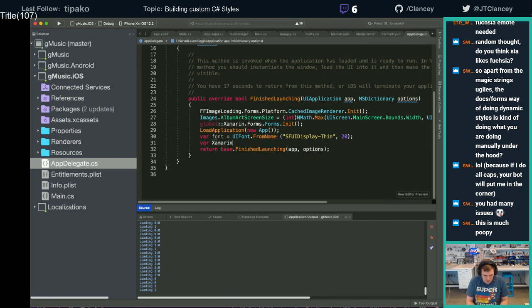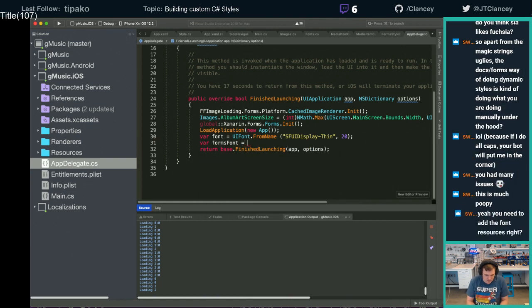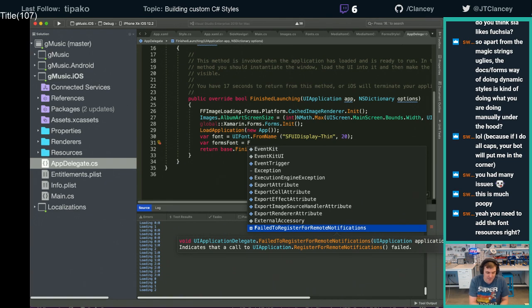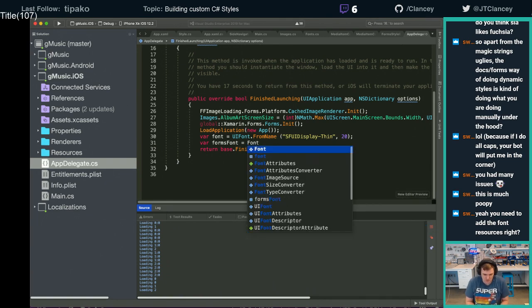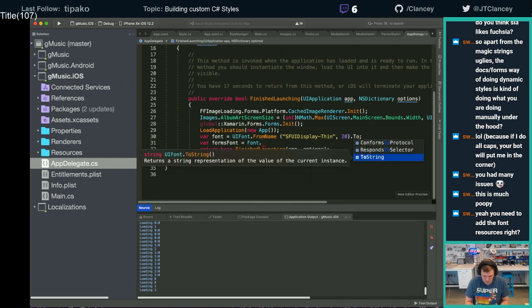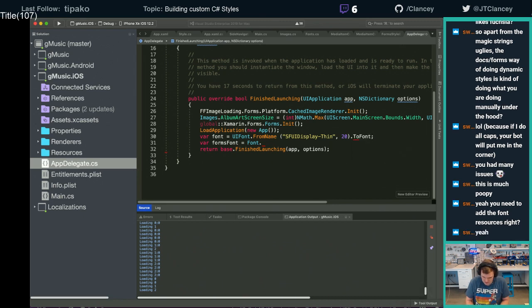Var Xamarin dot. Let's add Xamarin. Oh, we already have Xamarin.Forms. So var forms font equals. Yeah, if I add custom fonts, I have to add them to the app and then also edit the info.plist telling it that I added those fonts. So I'm wondering what happens with Xamarin.Forms fonts dot, or if I can do like dot to font. Is there no extension method somewhere?